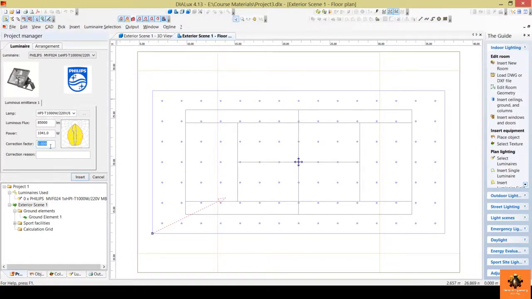Now for the correction factor we will make it 0.7. This is because we are working on an outdoor project, not an indoor one. So we suppose the worst condition to have the larger losses.